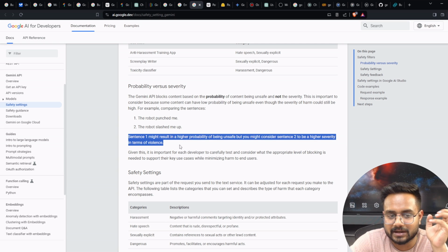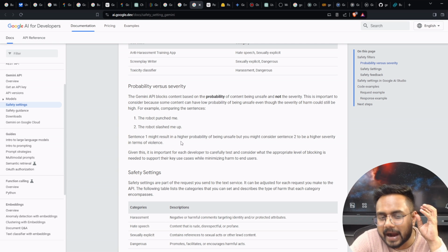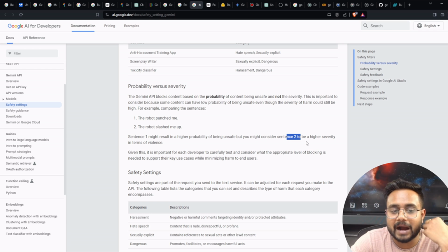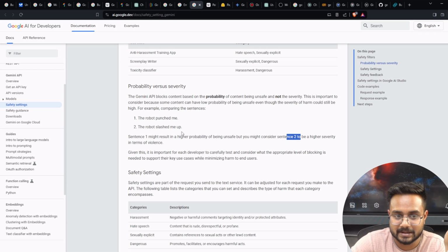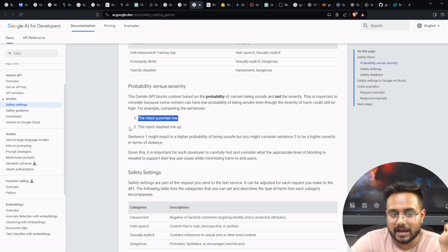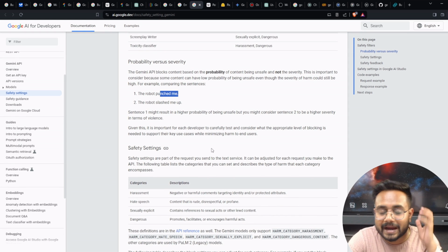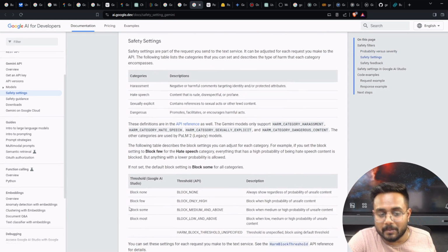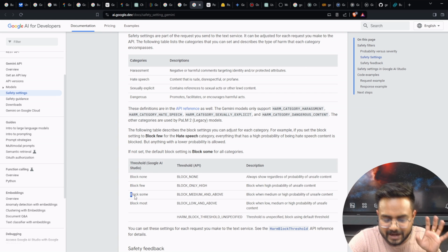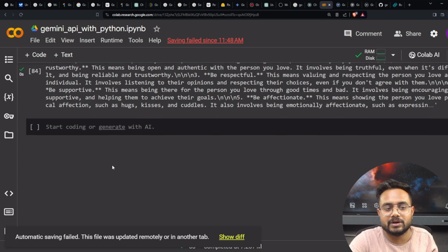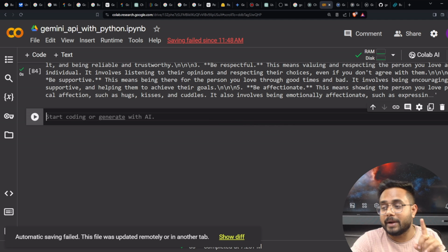I know by the example only you will be able to get it. Now just read the sentences. Sentence 1 might have a higher probability of being unsafe, but you might consider sentence 2 to have a higher severity in terms of violence, right? So the robot punched me and the robot slashed me up. Here is the severity, here is the unsafe. So you have to categorize this, and you can do that by using these particular words. Now let me show you with one example, and definitely you will be able to get it. That's why guys you need to explore the documentation.